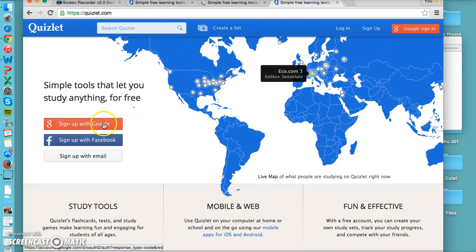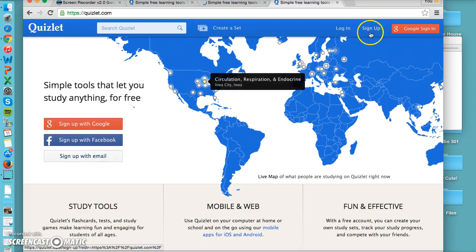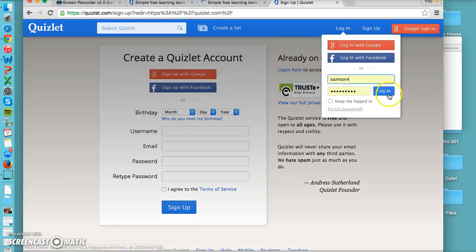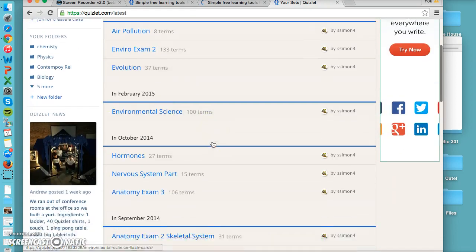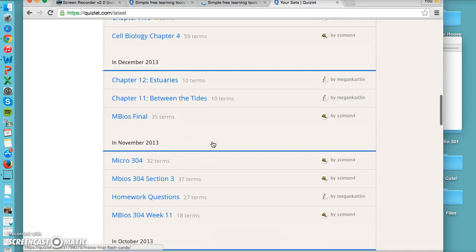You can sign up with Google, sign up with Facebook, or sign up with an email. In order to sign up, I always go to this corner and click Sign Up, and either click on the Google, the Facebook, or create my own. So now we're going to log in to my Quizlet.